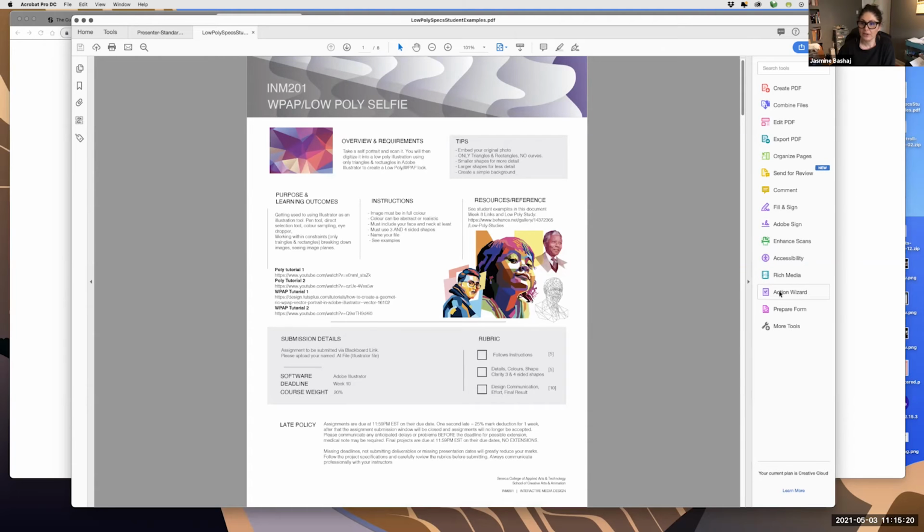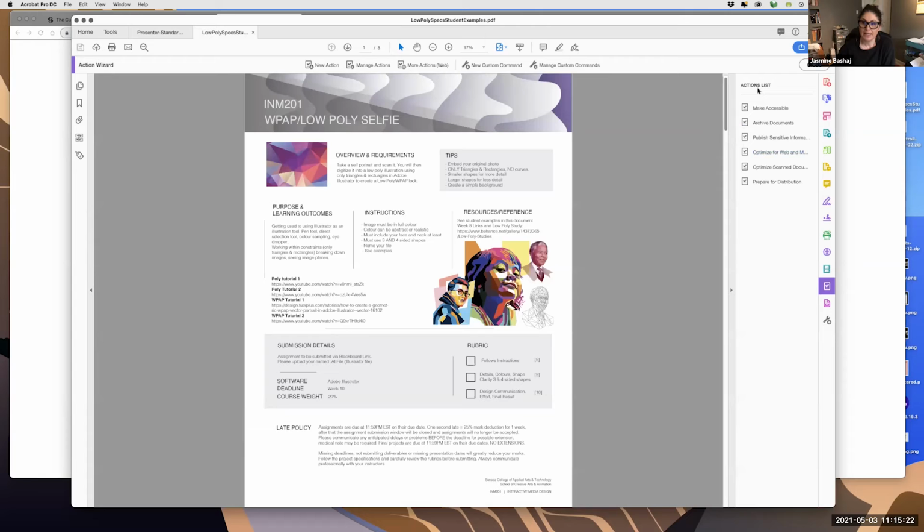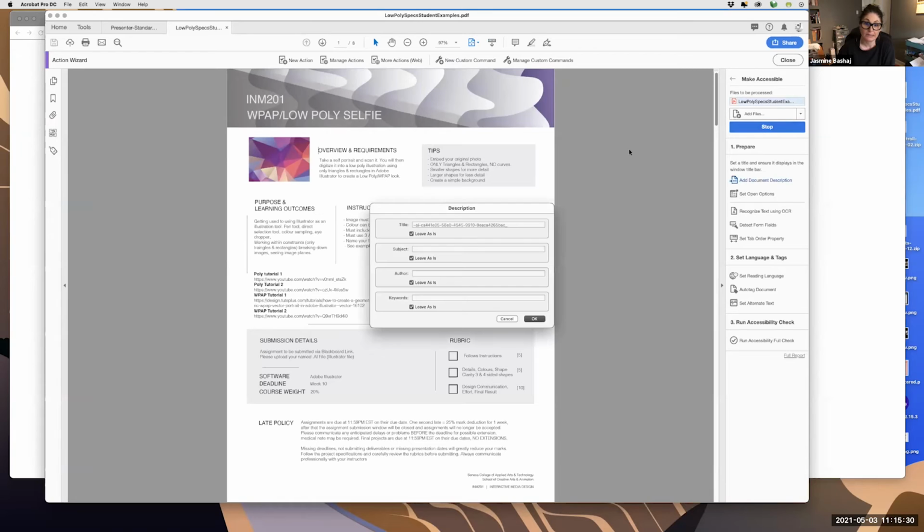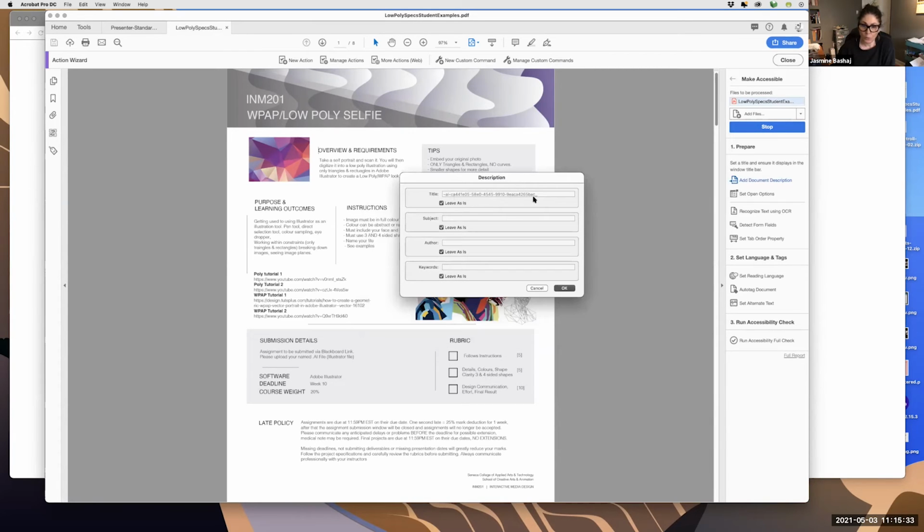Okay, so I'm going to click on Action Wizard, and I'm going to click on this right here. It says Make Accessible. Boom, look at this. And then I'm going to click Start. Now, my title, I don't know where this came from or what that is, so I'm not going to leave it as is. I'm definitely going to change that to WPAP Low Poly Specs. And my author, I'm the author, so I'm going to use my name. And if you want to add a subject or keywords, feel free.